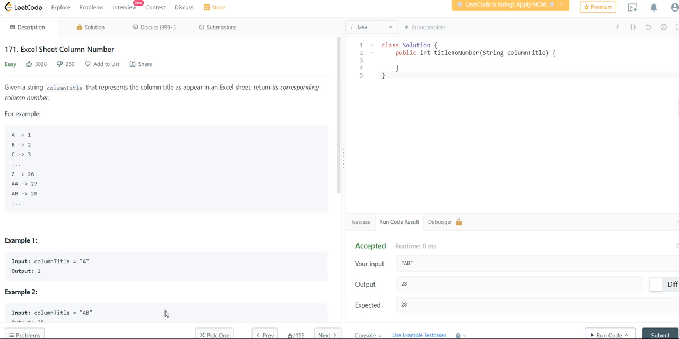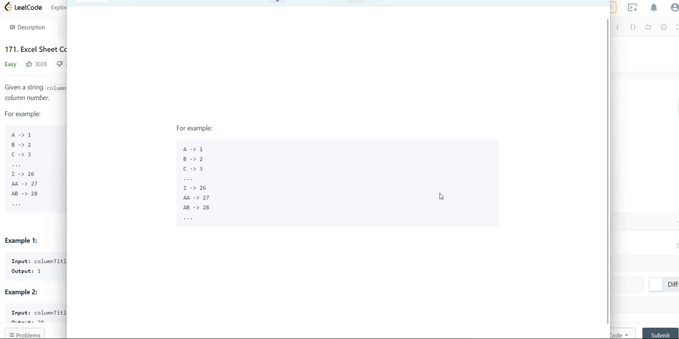In this video, we're going to be tackling the Excel sheet column number problem, where you're given a column number in an Excel sheet, for example, A, B, C, all the way up to Z, A, B, and so forth, and you need to determine what number it's associated with. The really nice thing is that Java pretty much has this in store.